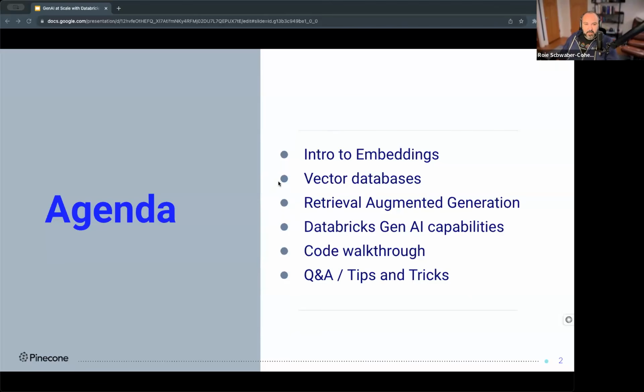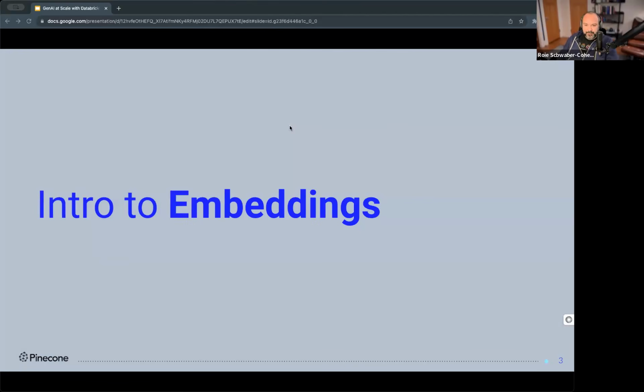And then specifically, we'll go into how Databricks works into that, what their GenAI capabilities are. That portion will be done by Nitin, and Nitin will also walk us through some of the code that demonstrates the creation of a RAG application using Databricks and Pinecone. Like I said, we'll have time for a Q&A, and if time allows, we'll go into some tips and tricks that we've found helpful for building RAG applications. And without further ado, let's jump right into it.